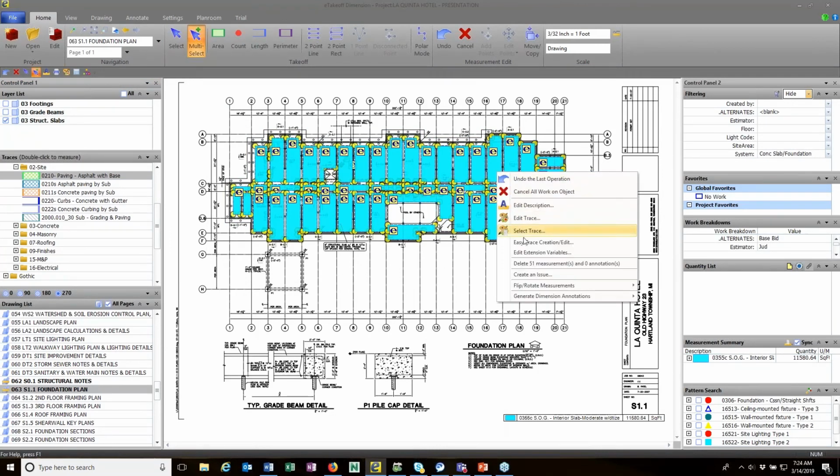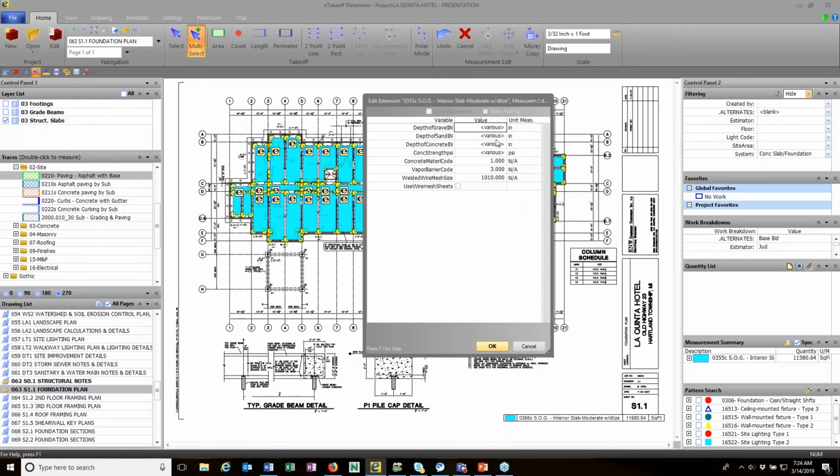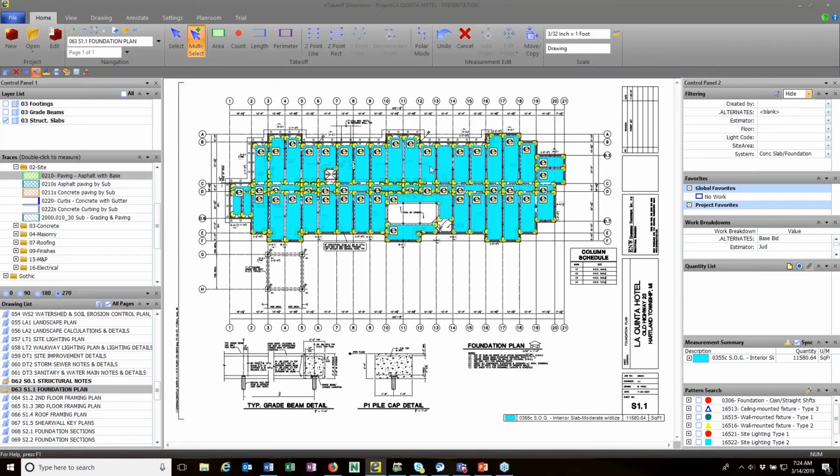Right-click, edit extension variables. I'm going to have some various things in here, so I can go depth of gravel is 4 inches, depth of sand is 6 inches, concrete again is 10, and it's 3,500. So I've just cleaned that up, and now I've got everything going just right here for that. All right, so all the slabs have been changed.